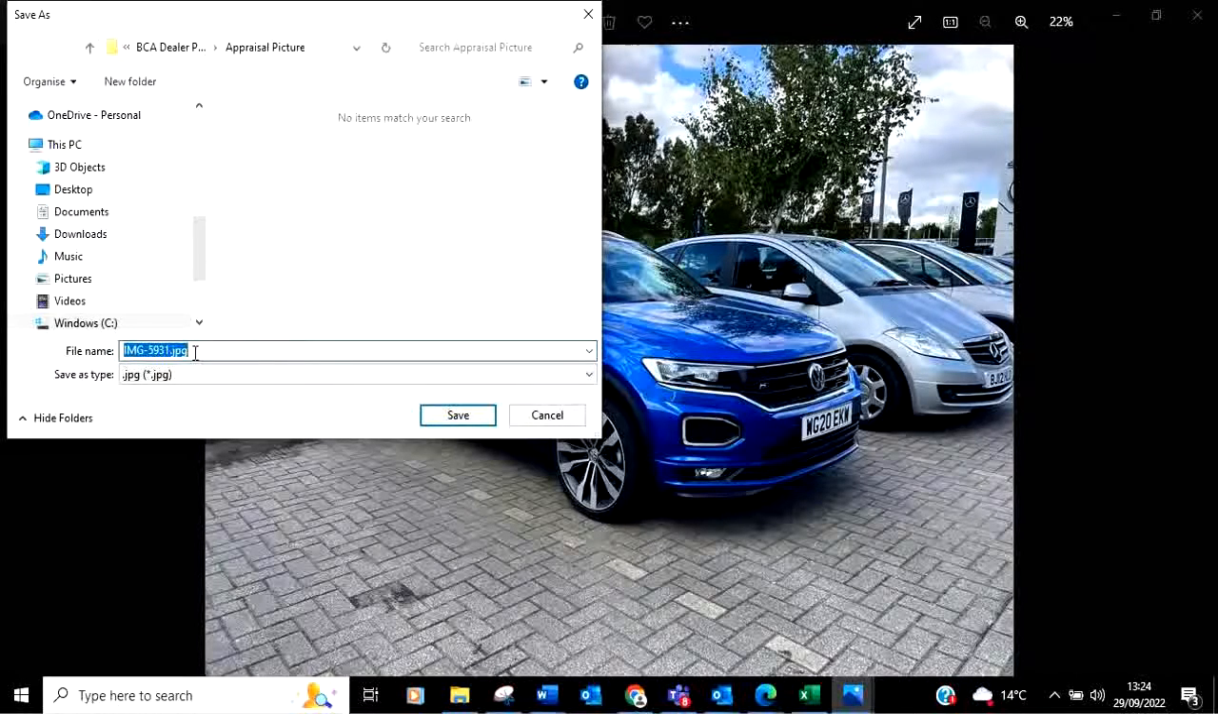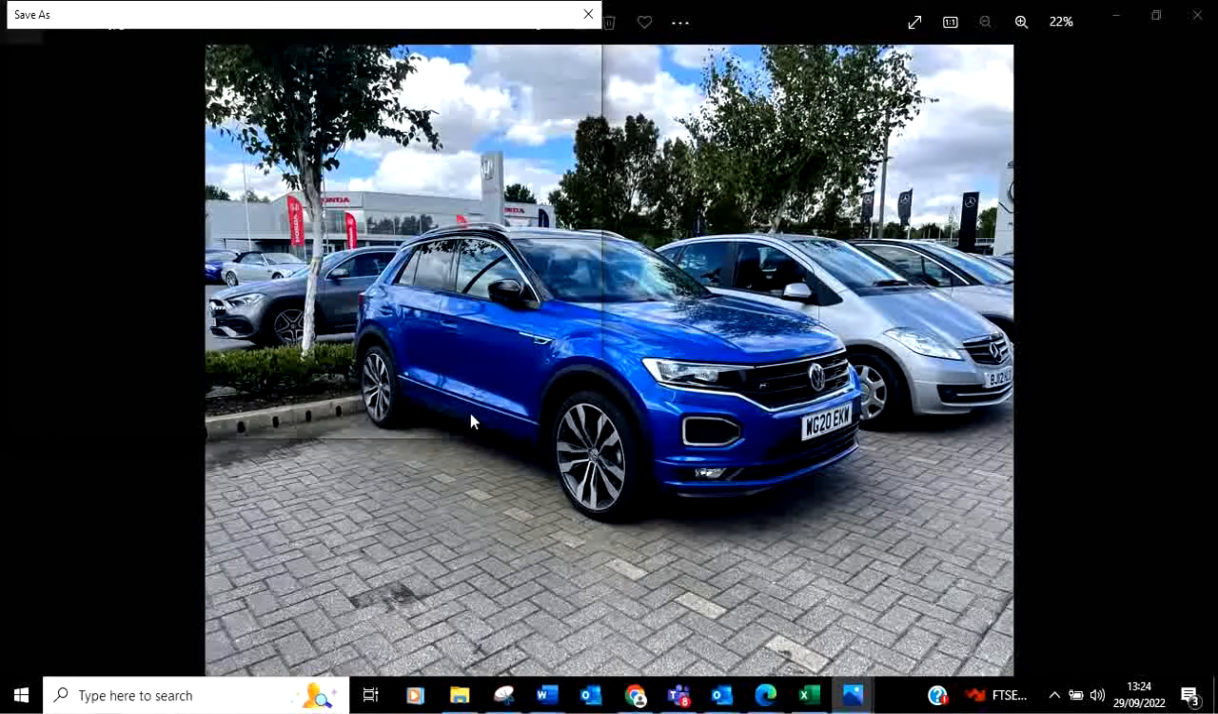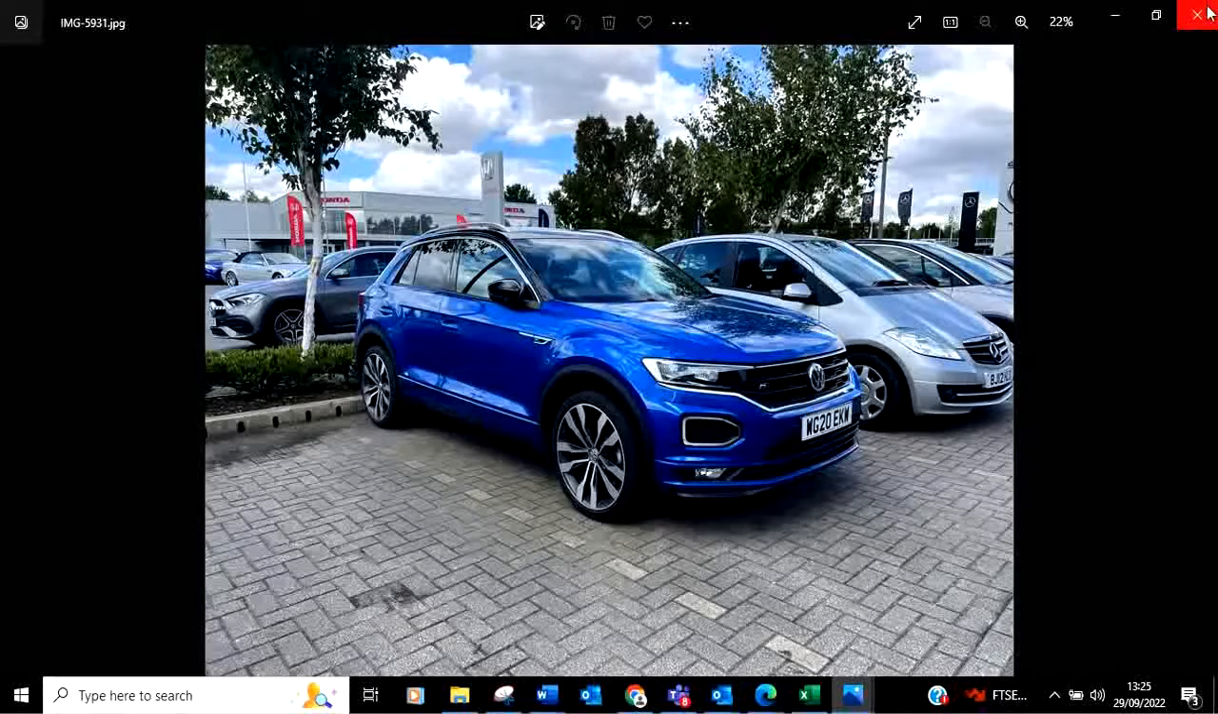When you do that, it automatically asks where you want to put it. Well, I'll tell you what we'll do. We're going to call this test image 1, and I'm going to put it into my little folder here called appraisal pictures. So I'm going to click save on that, and then I'm going to exit this picture.